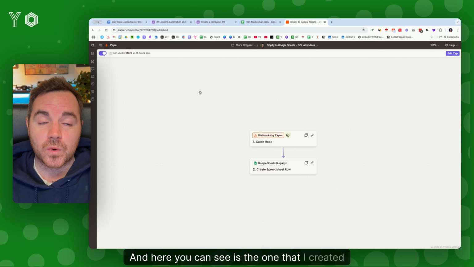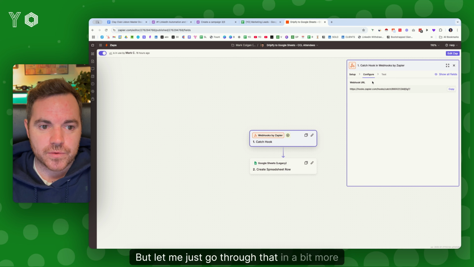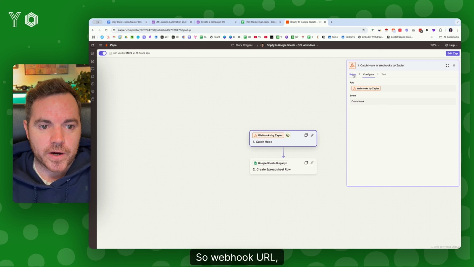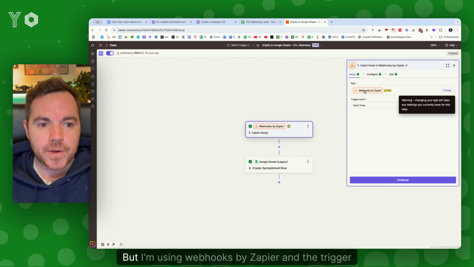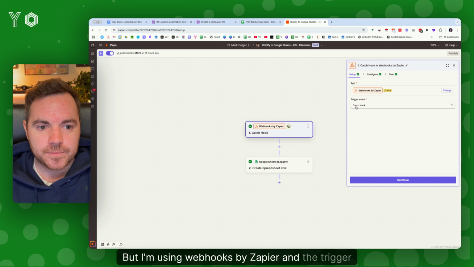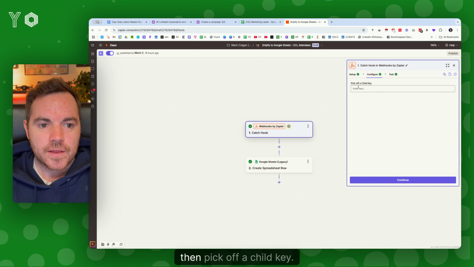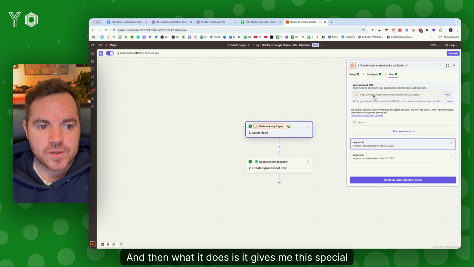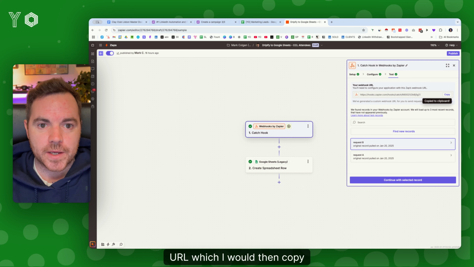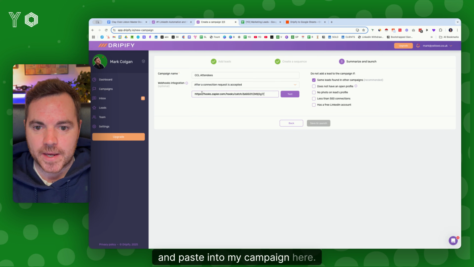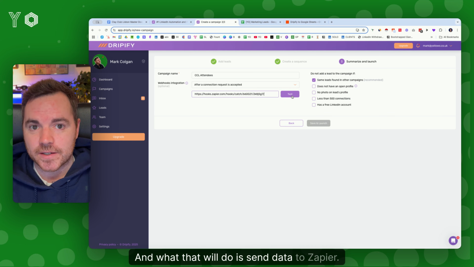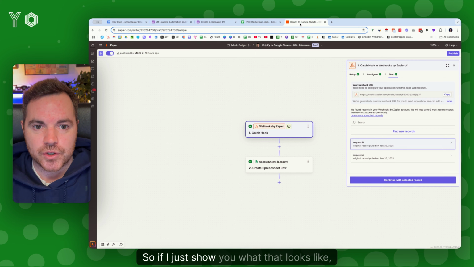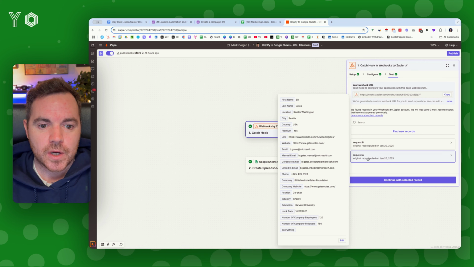And here you can see is the one that I created yesterday, but let me just go through that in a bit more detail. So webhook URL, when you set this up, it's not going to allow me to change this webhook, so you won't see it completely, but I'm using Webhooks by Zapier, and the trigger event is Catch Hook. Then pick off a child key, you can just ignore that. And then what it does is it gives me this special URL, which I would then copy and paste into my campaign here. I would then hit test, and what that will do is send data to Zapier.